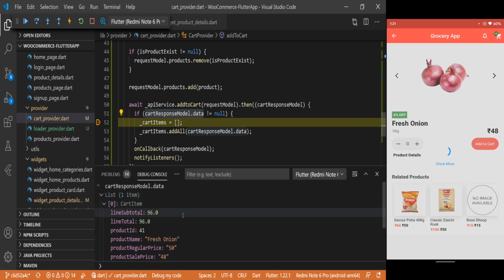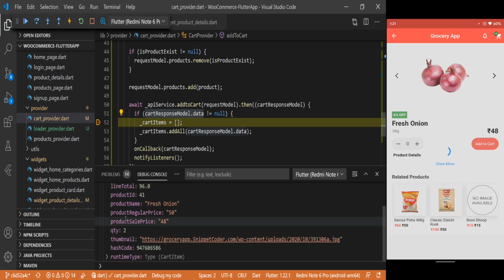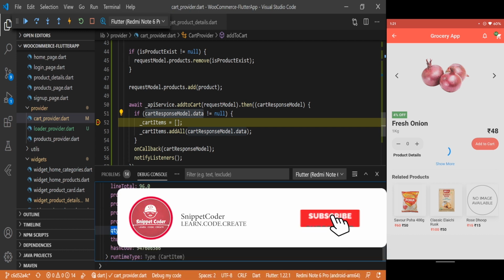So if I show you here in the console, you can see we are getting a list, and there we are getting the cart item, and inside that we have variables of line subtotal, line total, then we have a product ID, then we are getting the product name from the server, then we are getting the product regular price, then the product sale price, then the quantity which we have sent to the server, and then we are getting the thumbnail here.